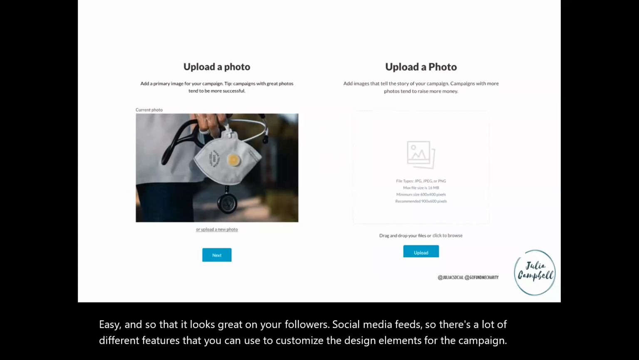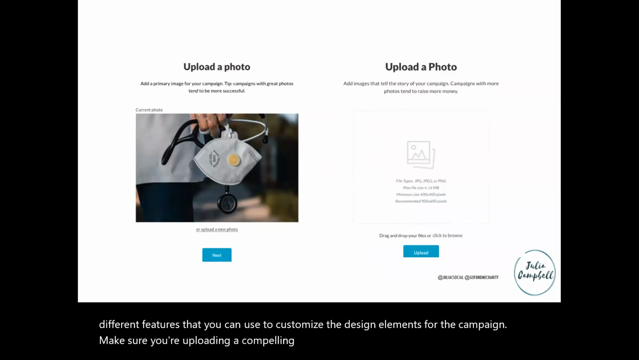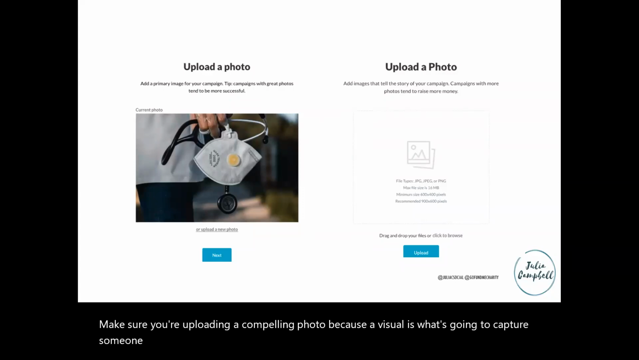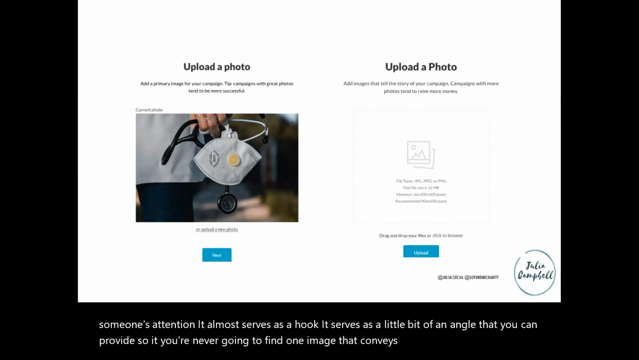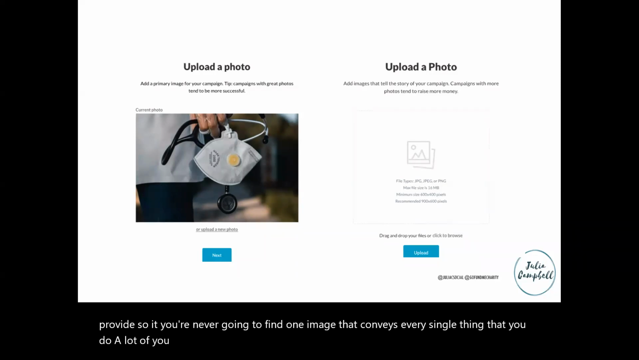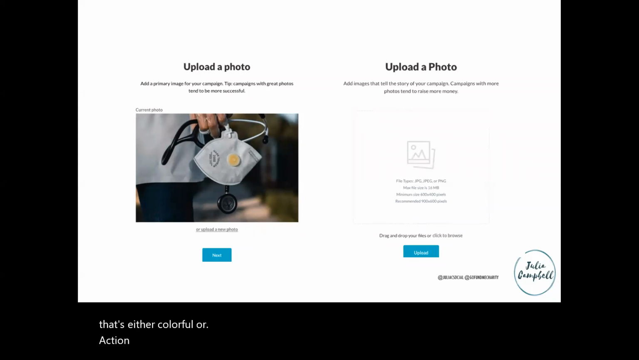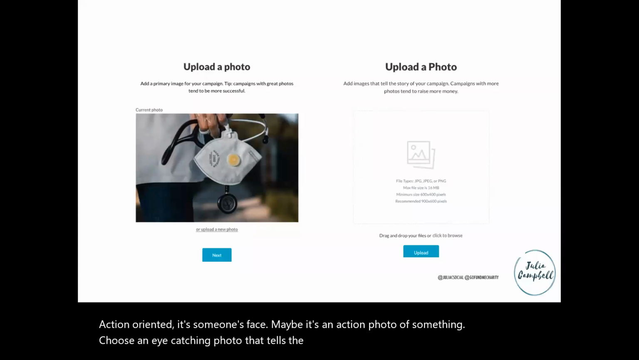Make sure you're uploading a compelling photo, because a visual is what's going to capture someone's attention. It almost serves as a hook. It serves as a little bit of an angle that you can provide. You're never going to find one image that conveys every single thing that you do. A lot of you provide a multitude of services, a variety of programs, but use an image that's either colorful or action oriented. Maybe it's someone's face, maybe it's an action photo of something. Choose an eye-catching photo that tells the story of your campaign.